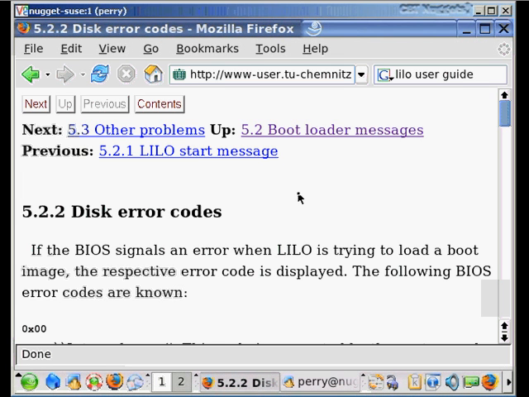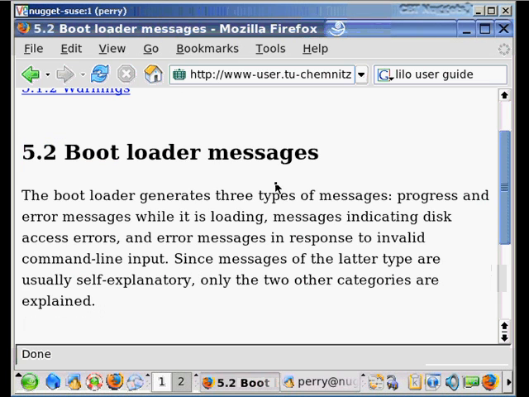All right, well, before we move on to talk about grub, I just wanted to talk about Lilo a little bit more. I searched for Lilo user guide in Linux, and it brought up the user guide, and section 5.2 is bootloader messages. Okay, so there are different kinds of bootloader messages. There are progress and error messages while it's loading, messages indicating disk access errors, and also error messages in response to invalid command line input. We've already talked about the progress and error messages, the L, the LI, the LIL, the LIL question mark, and so on, and they are also detailed in this document.